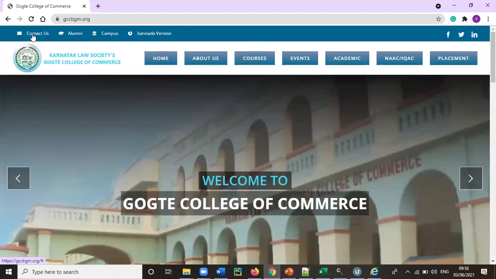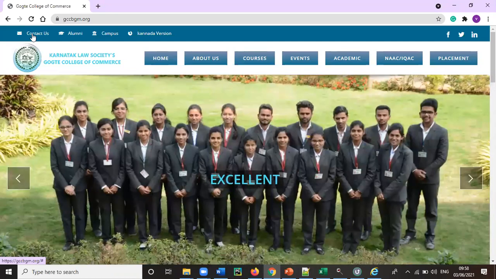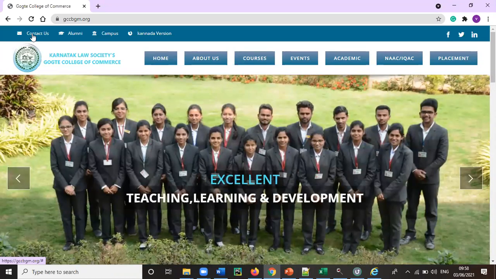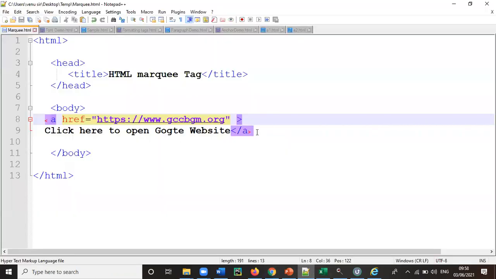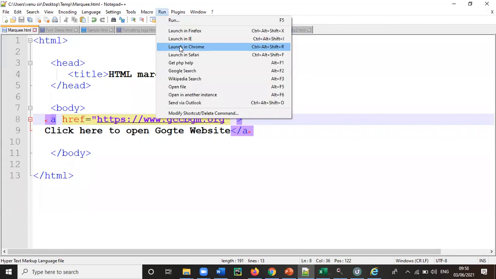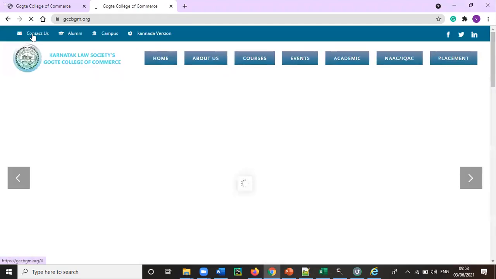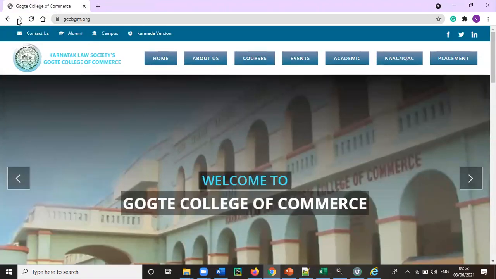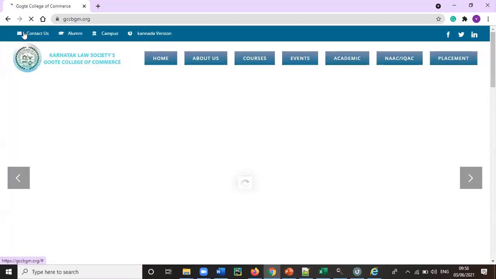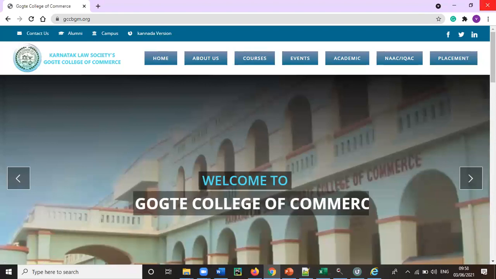Now, can you tell me the difference? So it is opening in a new tab. Exactly, very good. Now, the difference is what? Here in this case, we are running this in Chrome. When I click on this one, cpgm.org is opening in the same tab, not in a different tab. You can notice here, click on this one, cpgm.org is opening in the same tab.